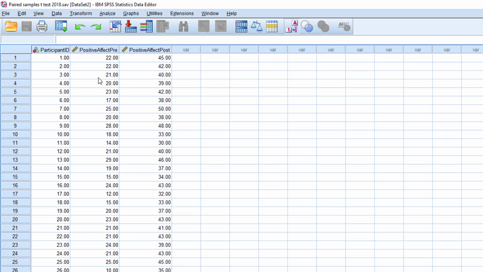What we can see is we have a participant ID variable, so we have 30 participants. We have a positive affect pre-score and a positive affect post-intervention score. In order to be able to run the paired samples t-test, we just need to check the data. So what we can see is we have an independent variable that's categorical with two categories, so pre and post, and we have a dependent variable which is continuous. So we have a continuous score.